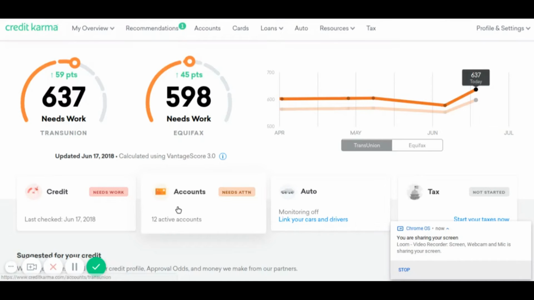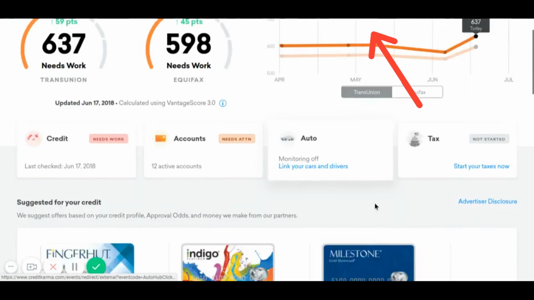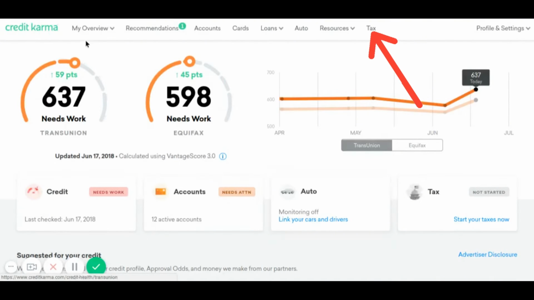Once you are logged in and on the main dashboard, look for the section labeled Tax in the navigation. If the feature is available in your region, you will see an option to begin filing your taxes for free. Click on the Start Filing button.